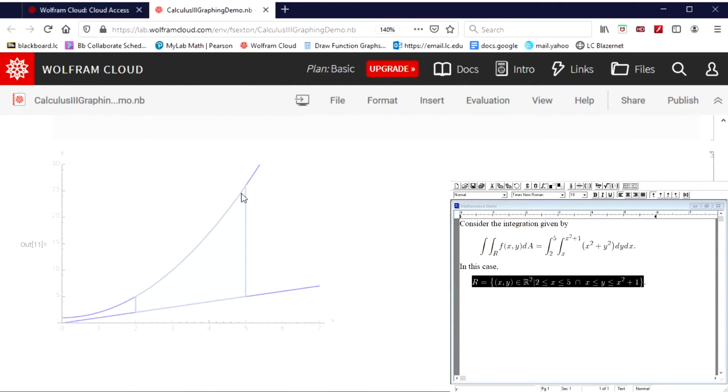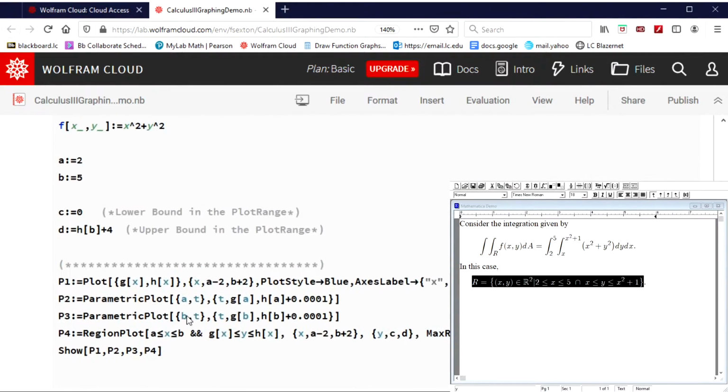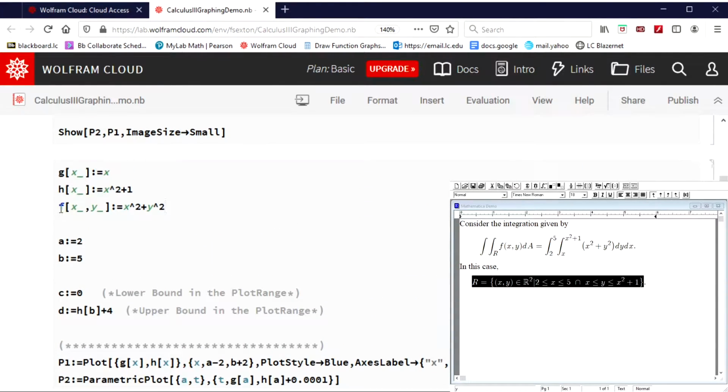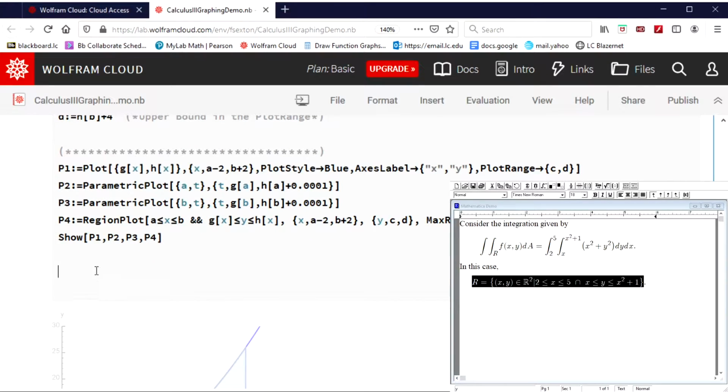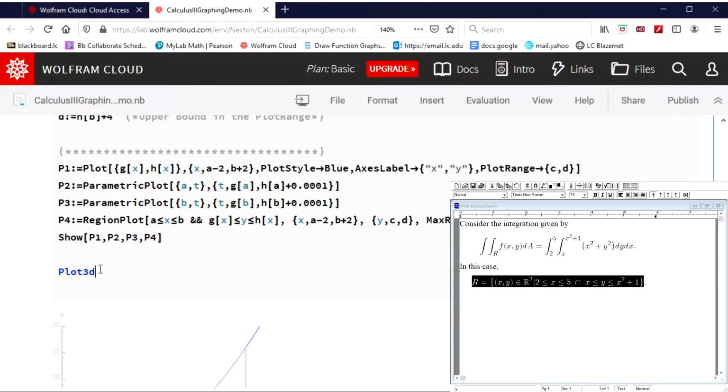And what we might consider doing here, after we look at the plot of our region R, is start to try to understand what the plot of f looks like. And the way we're going to do that is we are going to plot using a Plot3D function, which we're going to wrap around function f at x comma y.